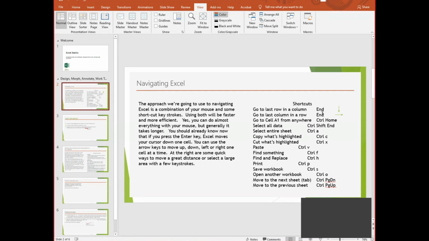If you want to go to the beginning of a spreadsheet, that's cell A1, control home gets you there easily. If you want to select the entire data that's in the sheet, not the whole sheet, the data, you would hit control shift end. If you want to select the entire sheet, everything, all the blanks and everything, that's control A. If you want to copy what's highlighted, control C. If you want to cut what's highlighted, control X. If you want to paste what you've either cut or copied, it's control V.